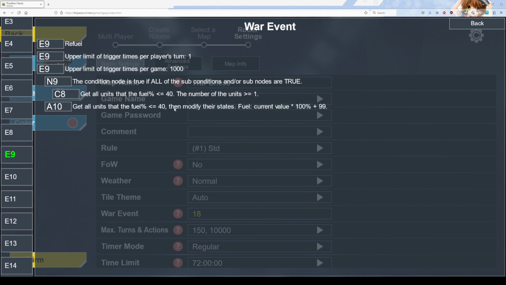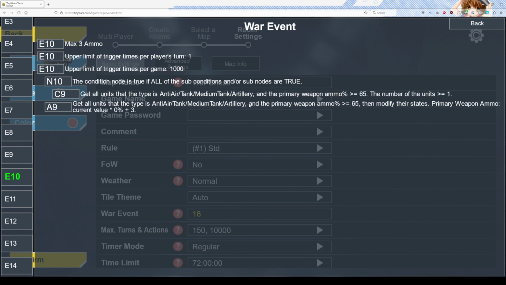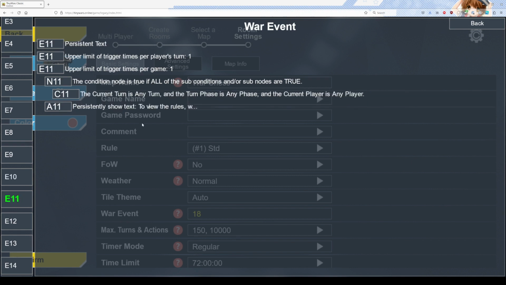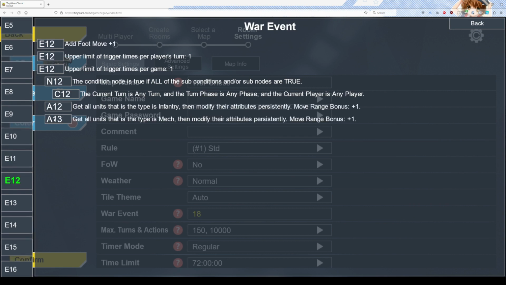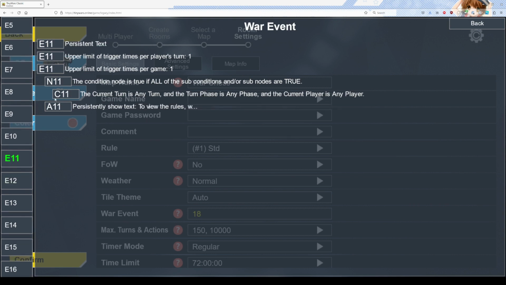Refuel. There's refueling so that things don't die. Max 3 ammo. A bunch of these units, anti-air tank, medium tank, and artillery, are only supposed to have 3 ammo in this game mode. There's some persistent text. So when I open the game, I'm going to open up a replay after this so that you can see what it looks like.